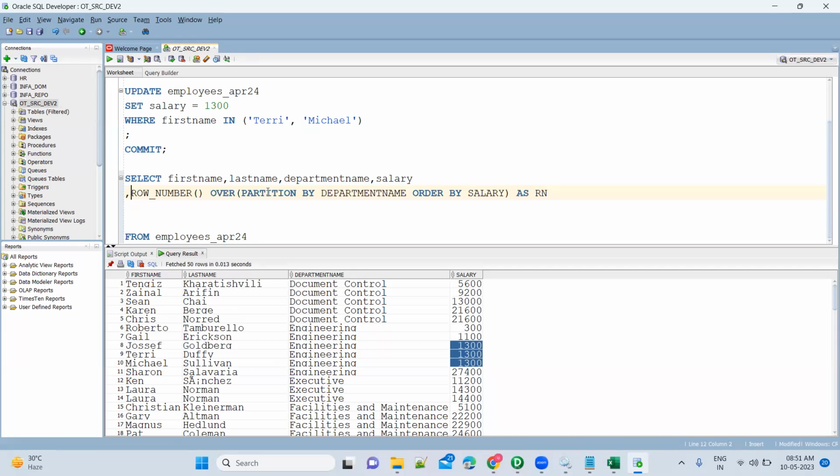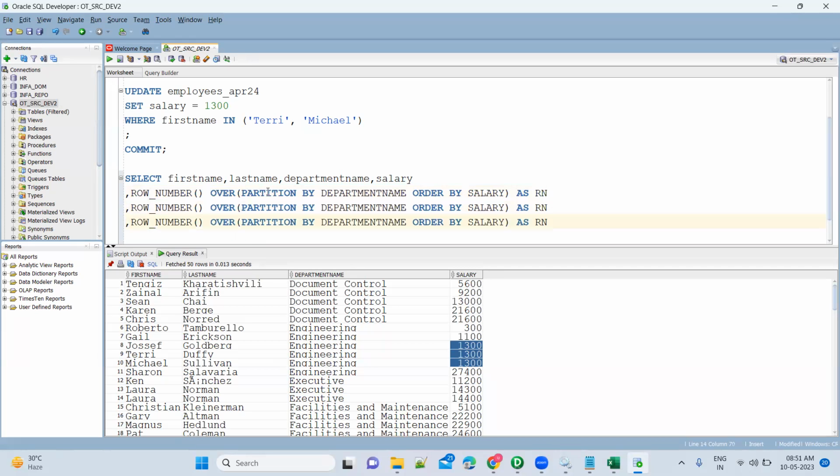Let's copy this and make it rank. Do I need to make any changes? DenseRank, no. Like as a function, we need to change that. Yeah. So here it is coming as rank. Okay.